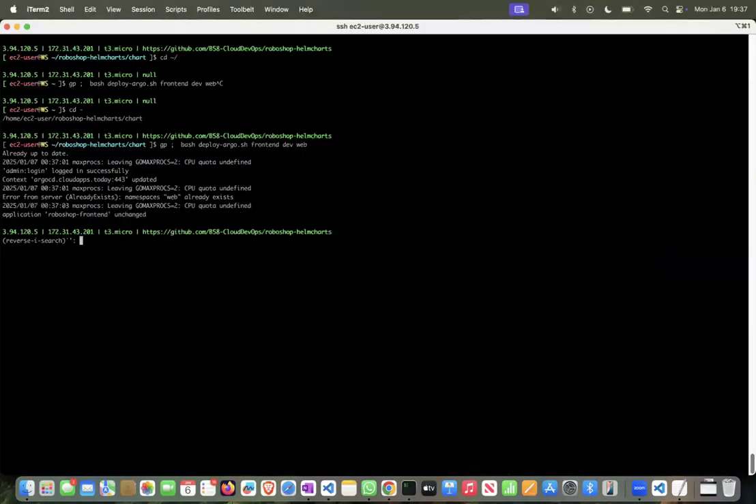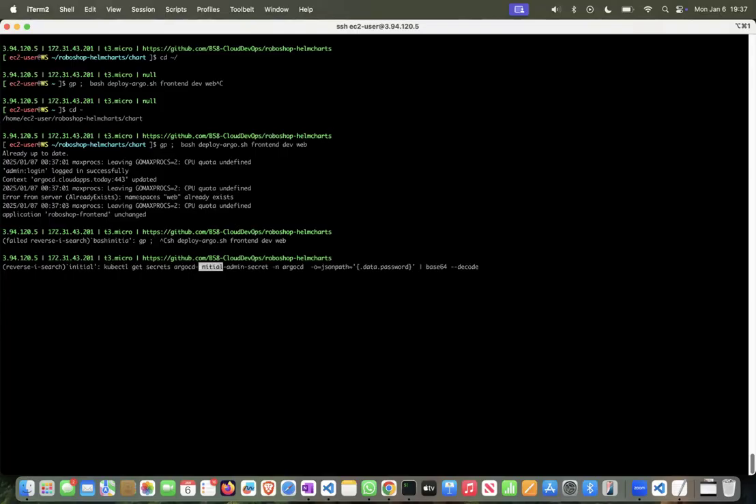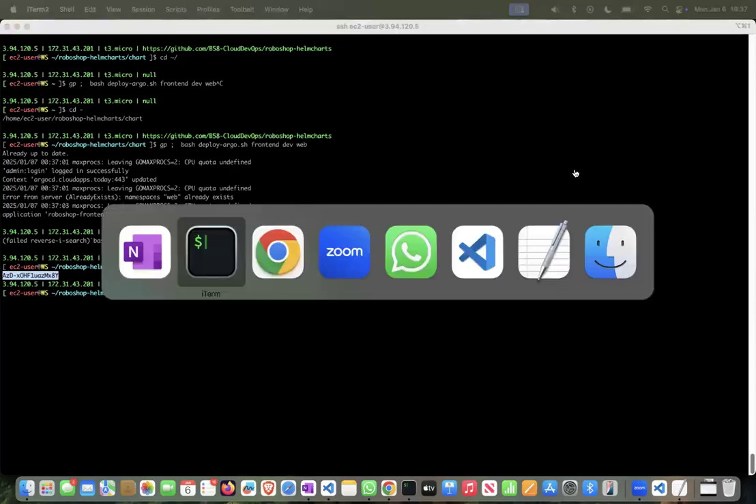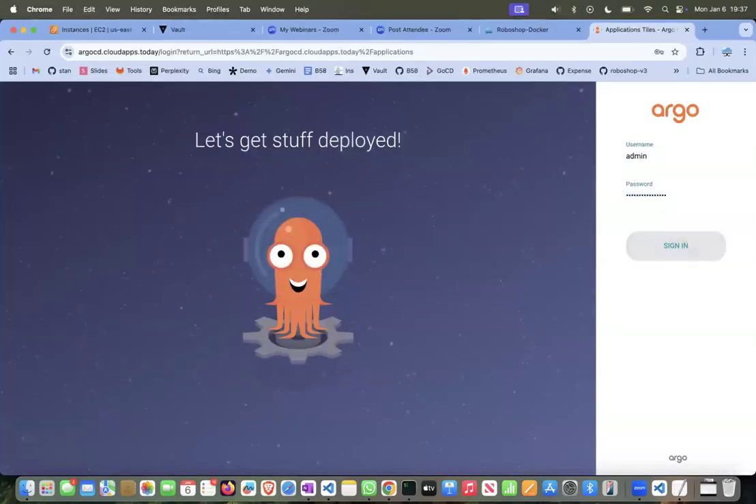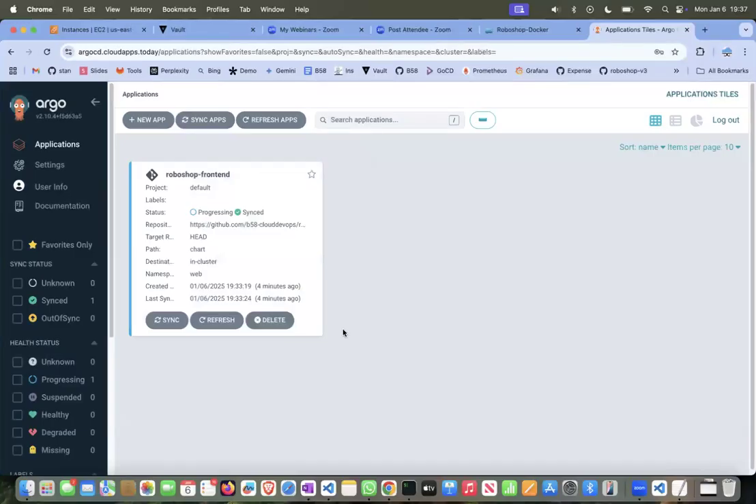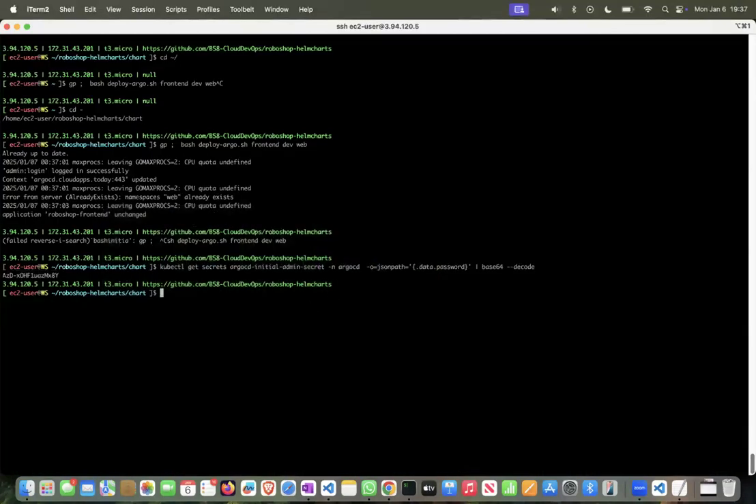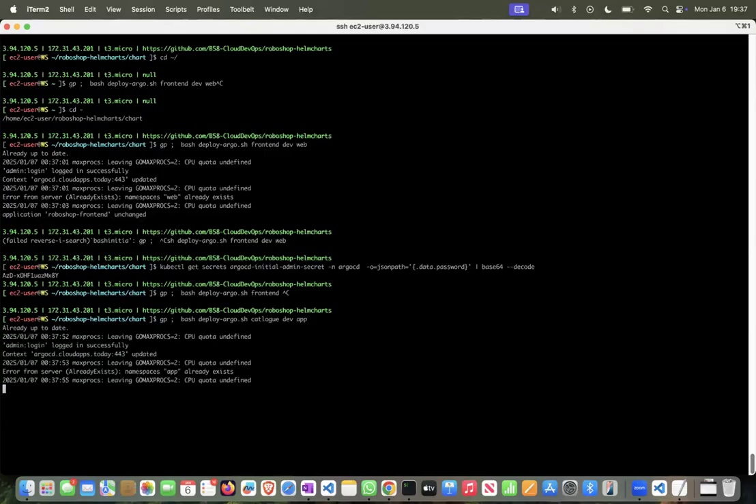Okay, done. The secret is created. Now, if you do the same for the catalog, the catalog will also be created. It's in the app namespace, it's in the catalog namespace. Now it's also showing to create the catalog. They should also create the catalog. But what we want is the catalog.